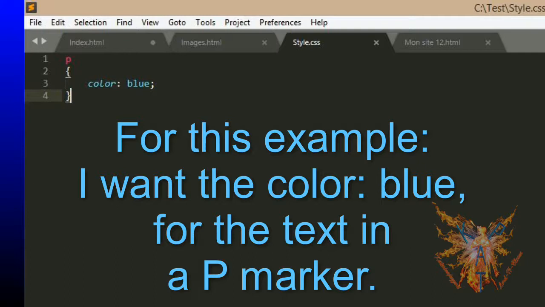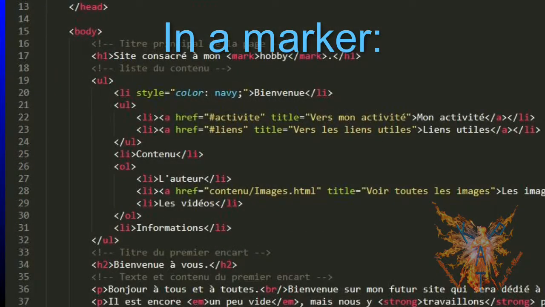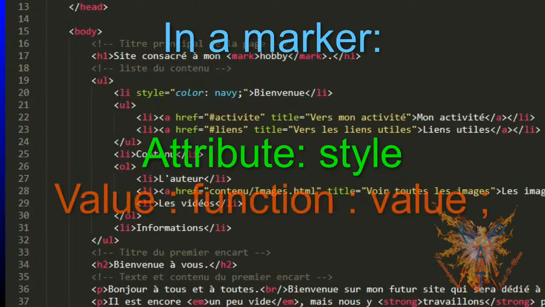The CSS code therefore informs the browser that it wants the content of such a marker to be colored in such a color. We can have several properties for the same marker. In this case, we will place them one after the other, not forgetting the semicolon at the end of each one, as in this schematic diagram. As a second possibility, for properties placed directly in a marker, we will only add the attribute style, and one or several properties and their values, as the value of the attribute style, like this, not forgetting the colon between the property and its value, and the semicolon after each value.